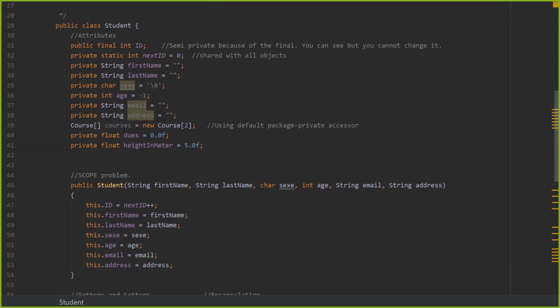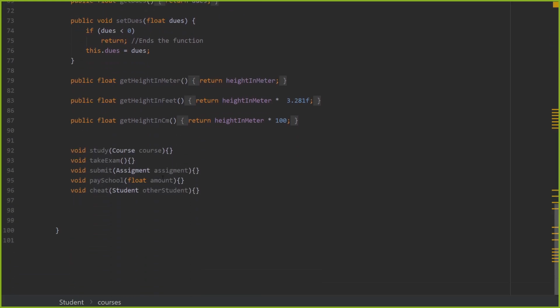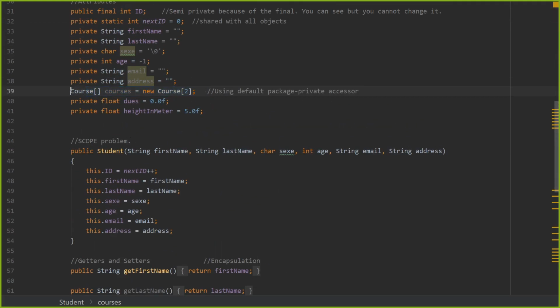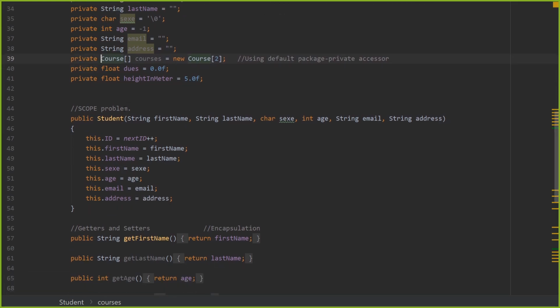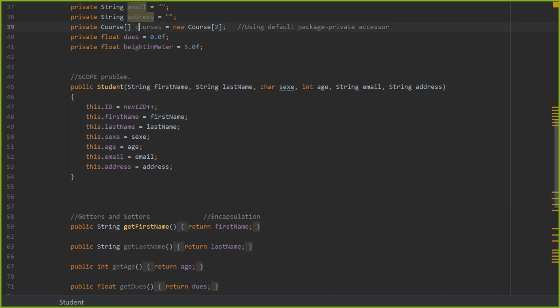So notice inside student currently, we have only 2 courses, right? And we could add courses. Well, this is kind of public. Let's make it private. So if anyone wants to add a course to a student, they will have to call our function to add.